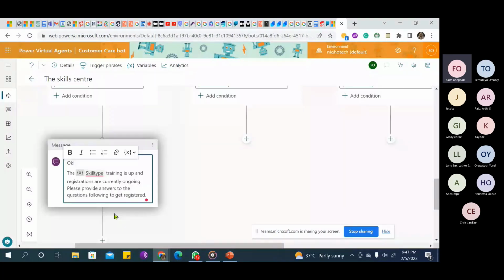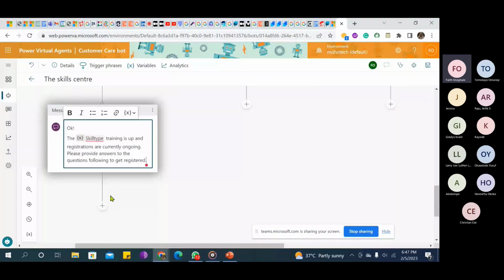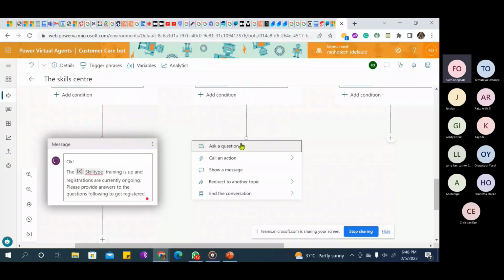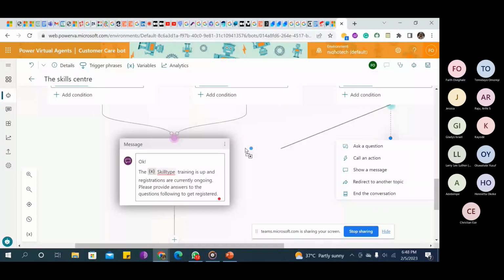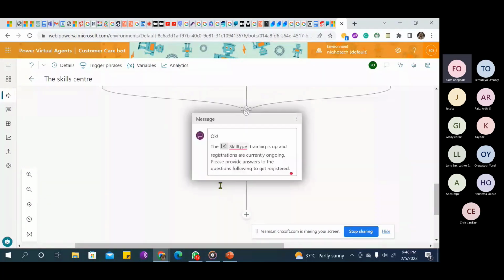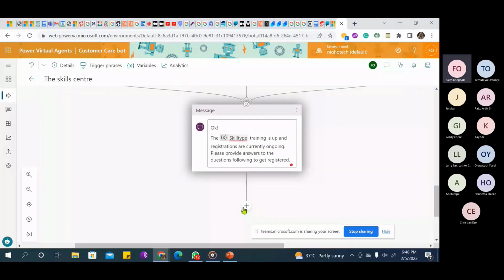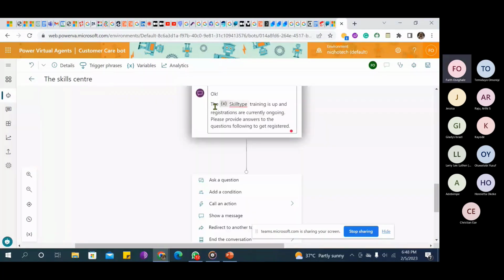I'm going to, like I said, it's one message, right? So I'm going to link all of this. So whichever one the user clicks, it still brings them to this message. All right. So now, okay, this is it. Now what it will answer is the skill type. So if you choose fashion design, this fashion design training is up and registrations are currently ongoing. Please provide answers to the following questions to get registered.